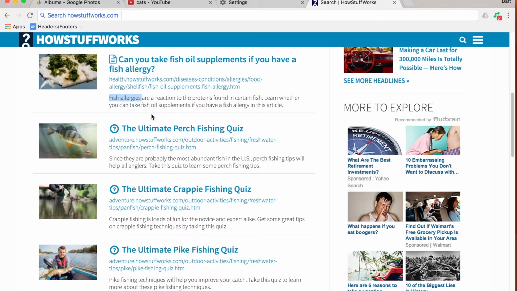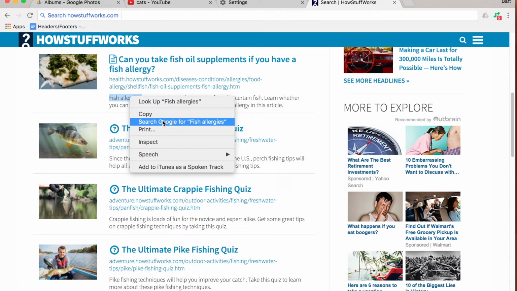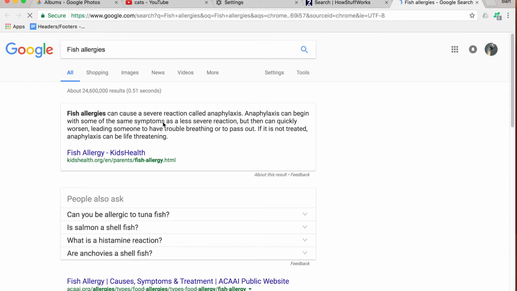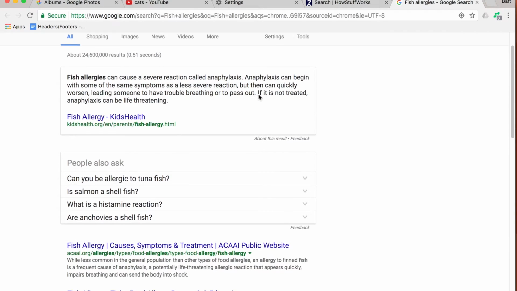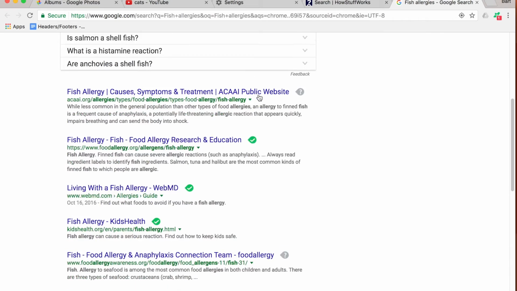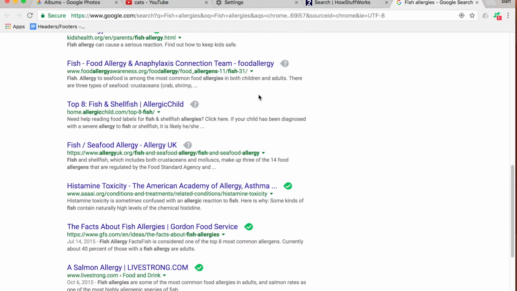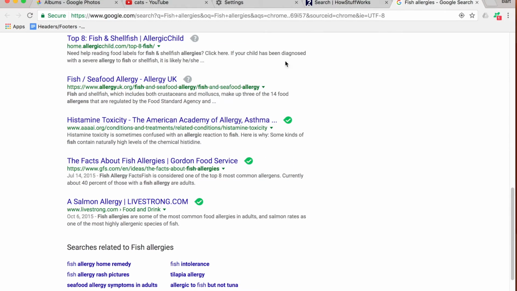If I highlight fish allergies on the page and I right click, you'll notice that I can search Google for whatever it is that I've selected. So I click that, it will open up a new tab for me, and it searches Google for any of those things related to fish allergies. I can see all of those cool hits.